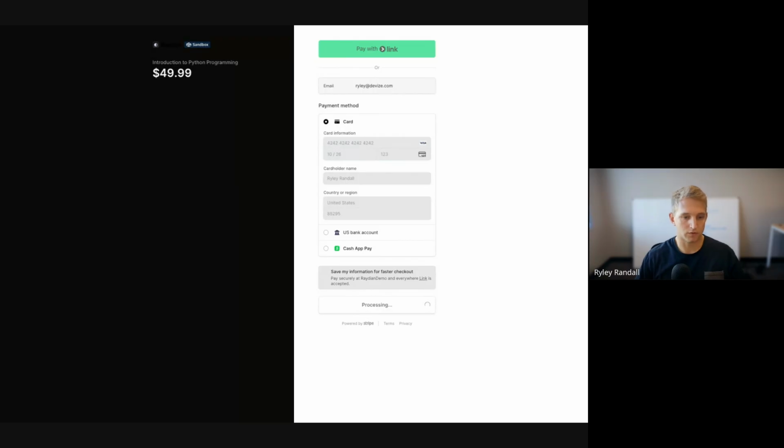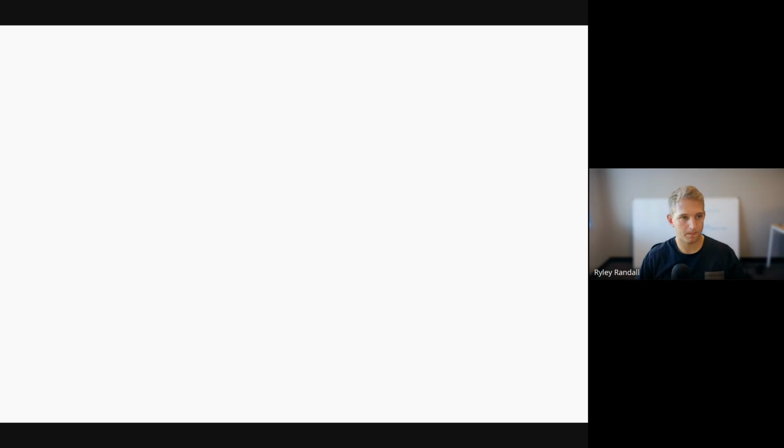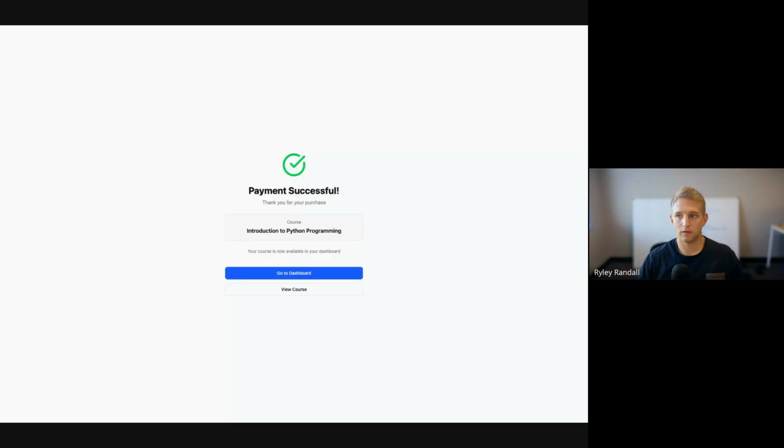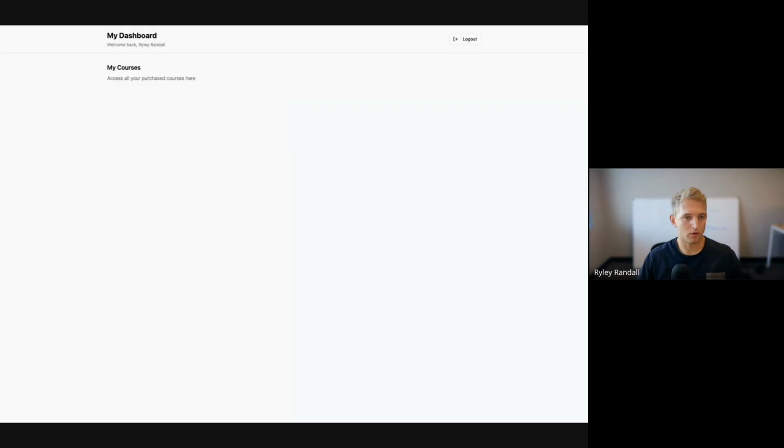All right, waiting for Stripe. Cool. So that says payment successful. And I guess we'll go to my dashboard and see if it worked. All right, so I don't have a course yet.